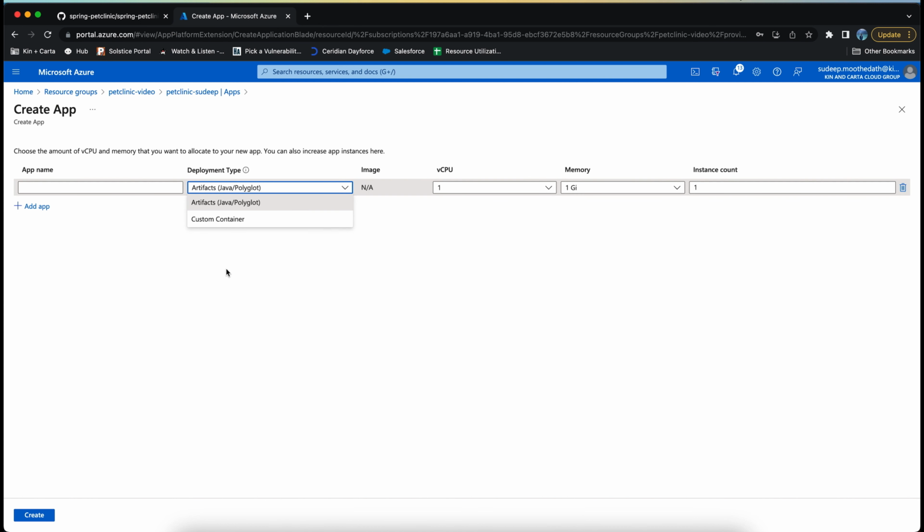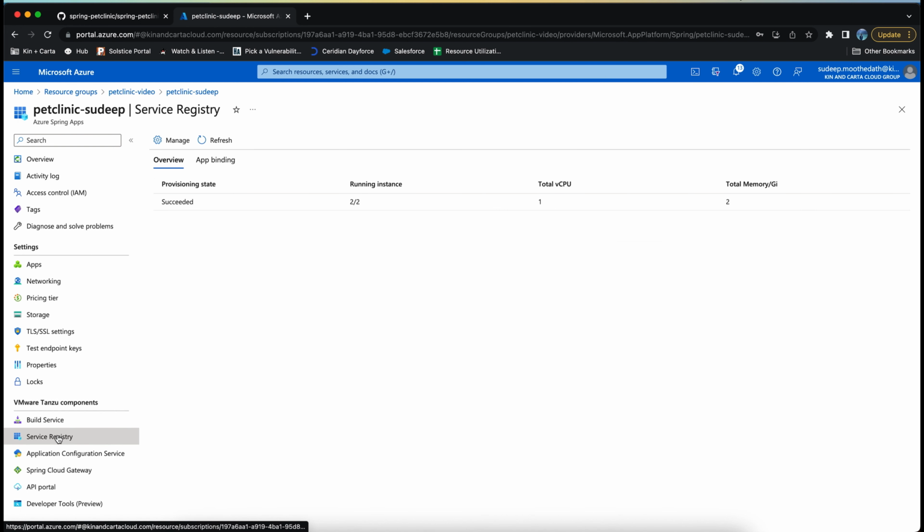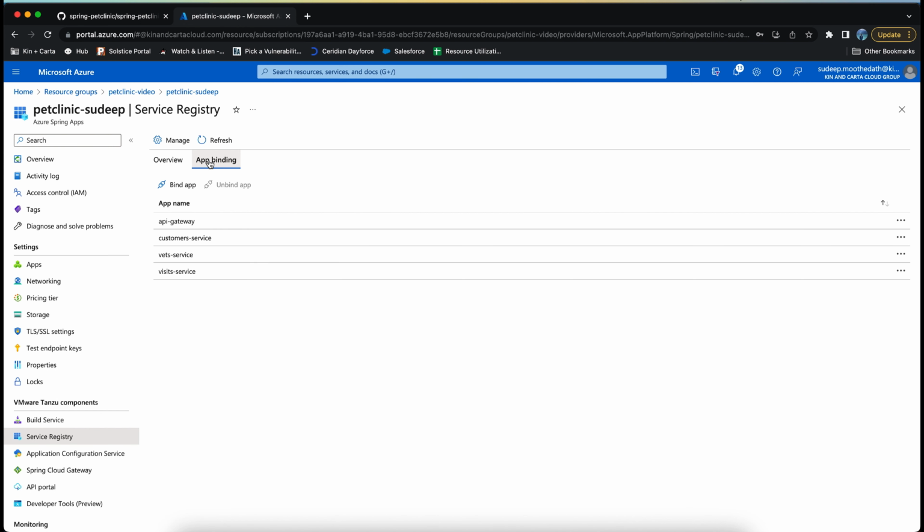We also have the option to bring your own container. And you can give the details of the app name and then add them. So I have already added the 4 apps that we are planning to deploy, which is the API gateway, the customer service, the vet service, and the visit service. Once you have all the apps created, go ahead and move to the service registry where you have to bind each of these apps with the service registry.